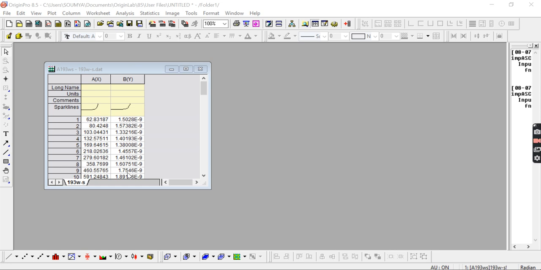Either you have to type it manually, or you have to import with the import single ASCII option. This one is the import single ASCII option. You have to import your data in this particular workbook. After importing the data, you can change the data according to your need. So again I am saying that these are your X values and these are your Y values.